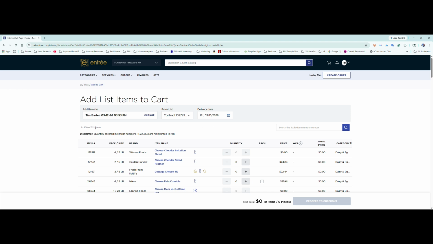Let's go over our actual list, starting with the header item number. Item number is a 6-digit code generated through Benny Keith. Next is our pack size, how a particular item is shipped. In other words, it could be 2 5 pounds or 10 pounds, for example. Our brand, the brand that's generated for that particular product, and our item name, what that name is. We have our quantity, where we'll be able to click the plus or minus on how many cases of a particular product we would like to receive.